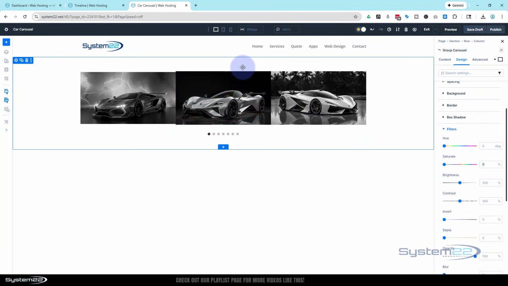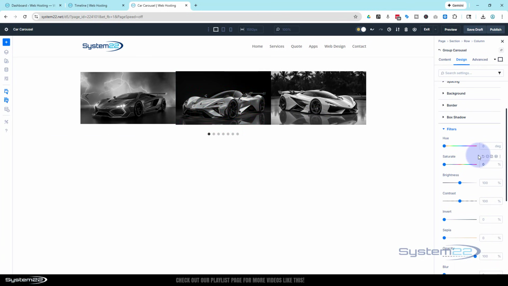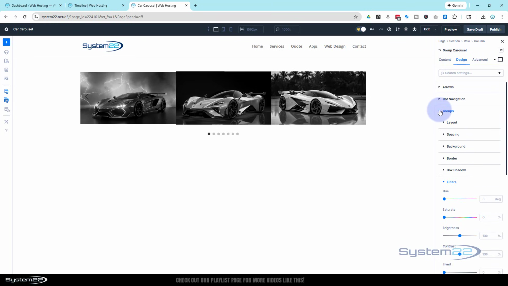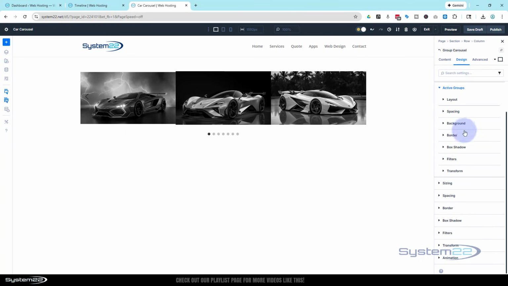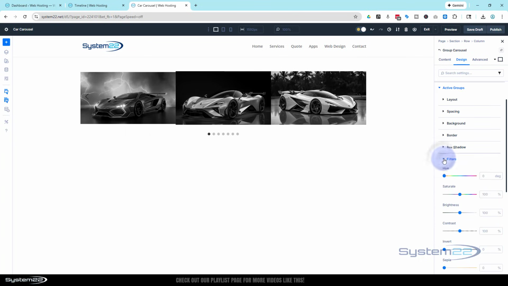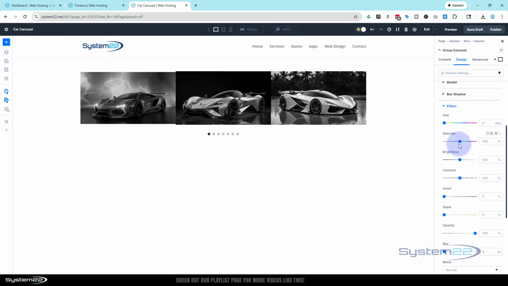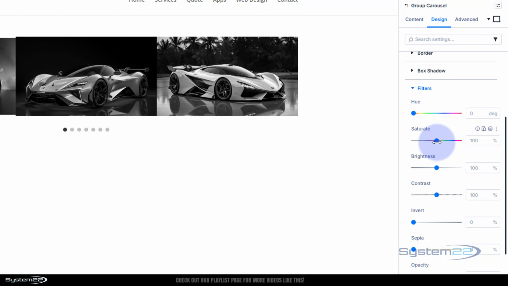I want to make it bigger, and also I want it to be in full color. So you may have figured this out already. We go back up to our groups here and we'll shut that down. Here's our active group. I'm going to go down to the filter right there. Watch that middle slide when I pull this saturation up. It says it's up to 100, but it's being overridden by the group one at the moment.